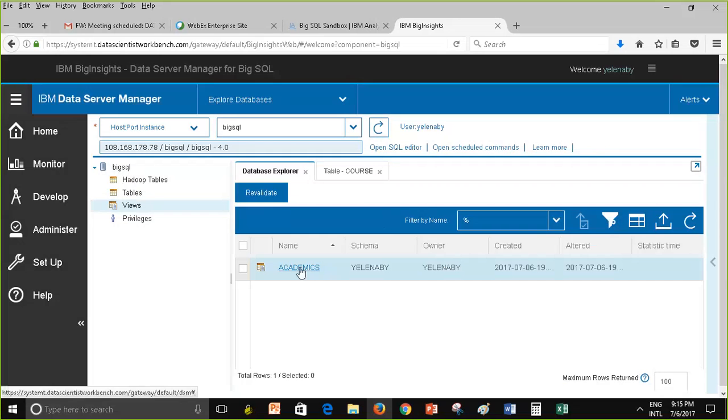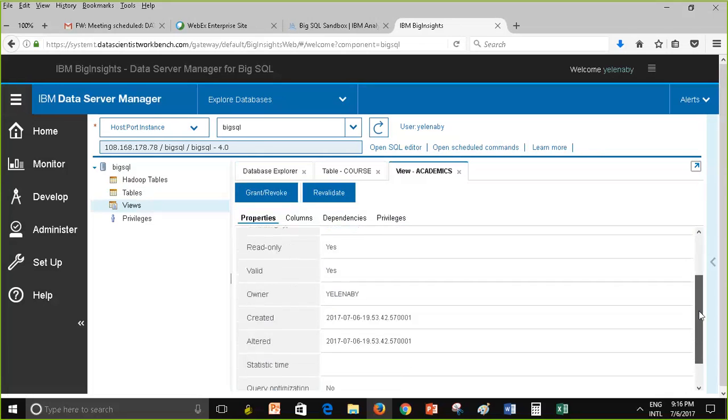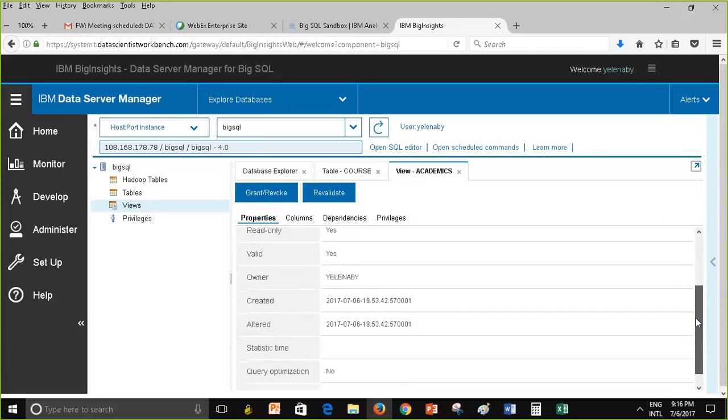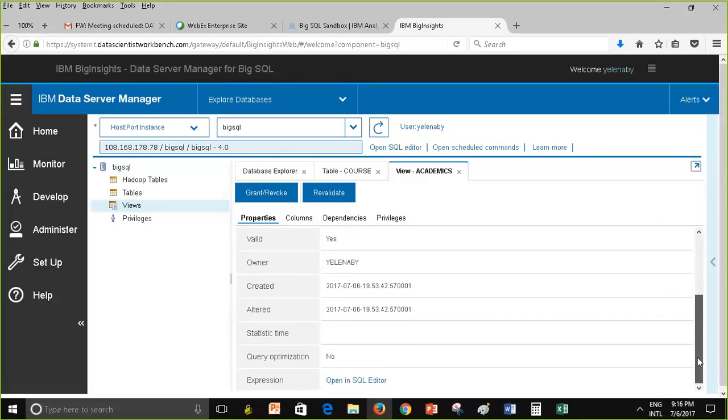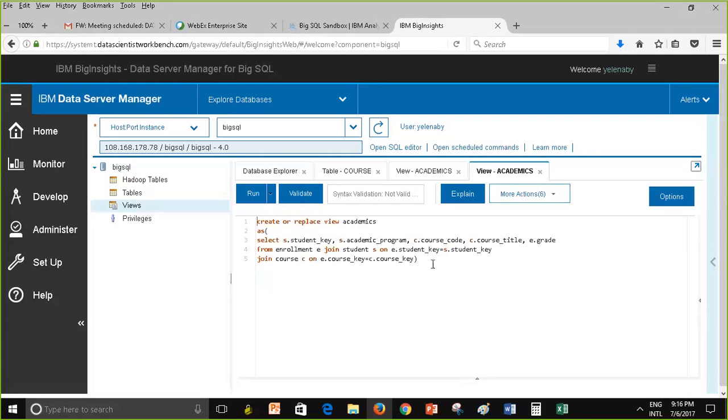Now take a look at this. I'm going to click on this and show you the properties. Here, this is a schema name, right? So this is my view, and I'm an owner, and here it's showing me when it was created and when it was altered. Now, if I say open in SQL editor, it's going to open the code. It's going to show me the code that I used to create this view. The code to create a view is actually stored in the database.